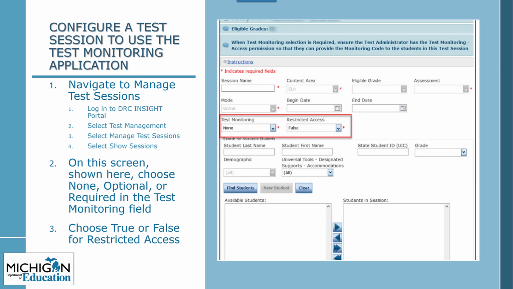Then, with restricted access set to true, students will be required to enter the monitoring code and will go into a waiting room instead of right into the test when they submit the correct monitoring code. Test administrators will have to admit students to the test from the waiting room. You can choose Required in the test monitoring menu and False in restricted access. This would require the students to submit the monitoring code, but then they would log directly into the test without going to the waiting room. We will discuss this more and see these screens on the next few slides.